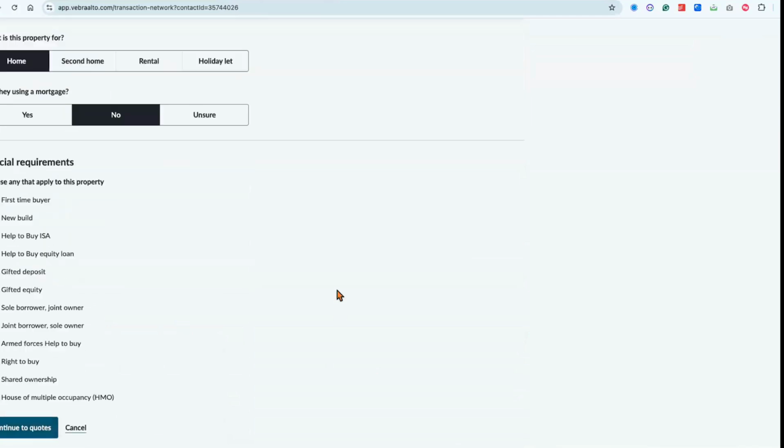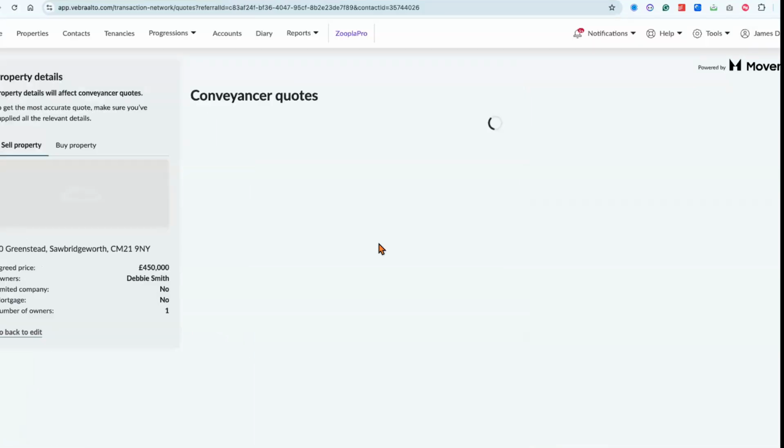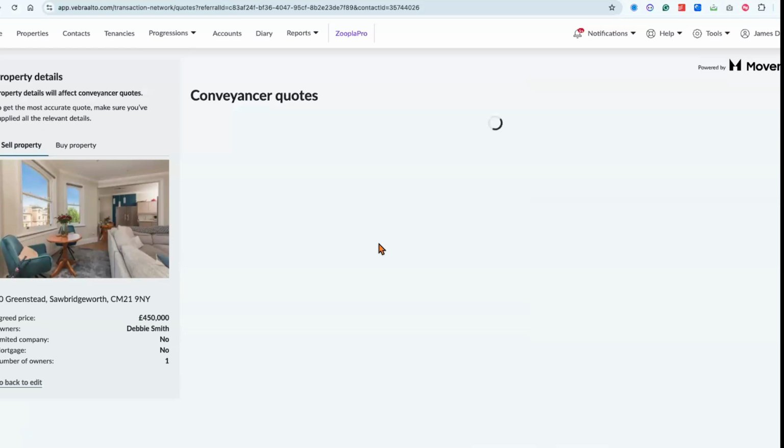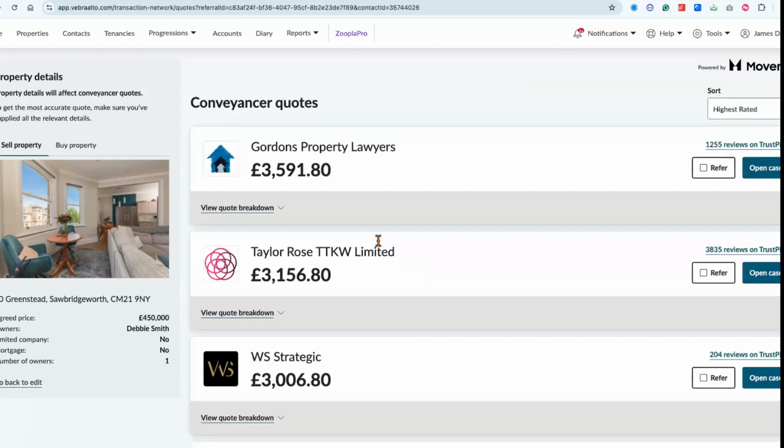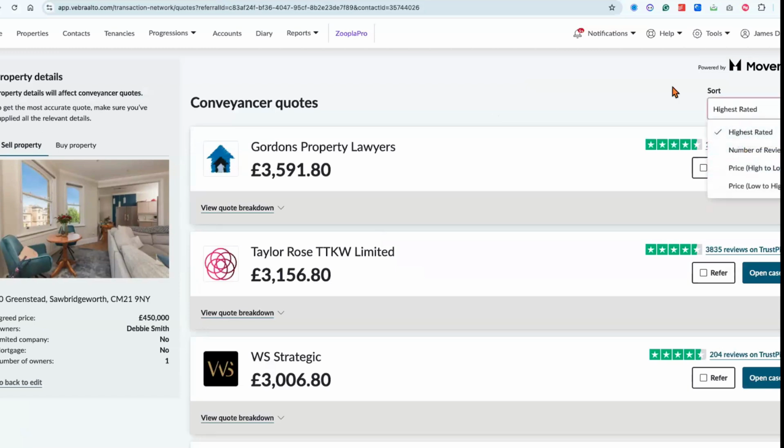So if I now continue to quotes, this will now provide for me a full breakdown of all the costs they're going to potentially incur from a solicitor and for stamp duty as well. So again, I can start to filter this based on highest rated or reviews or price. And that's Trustpilot reviews, isn't it?